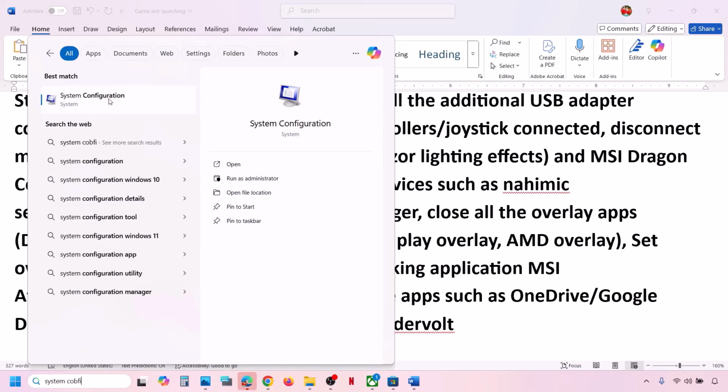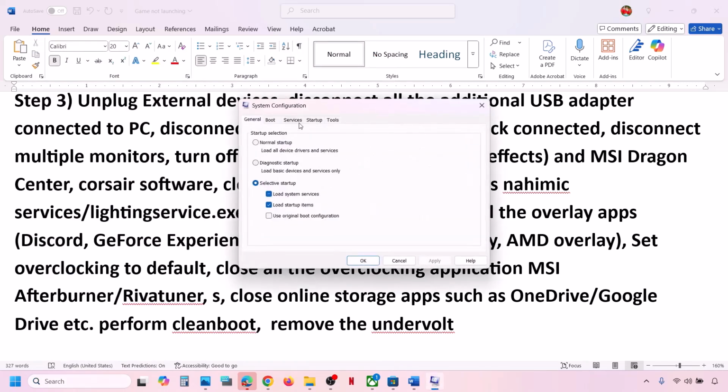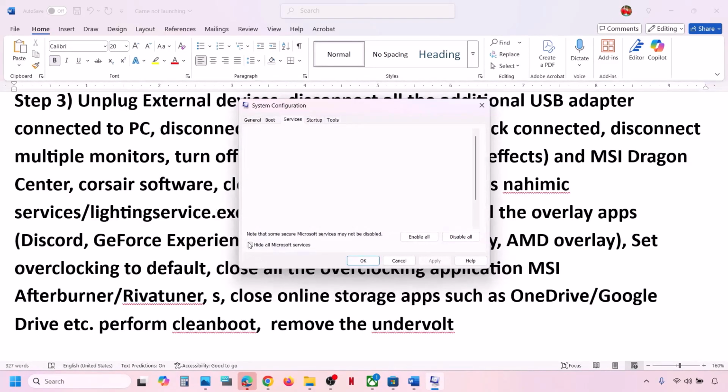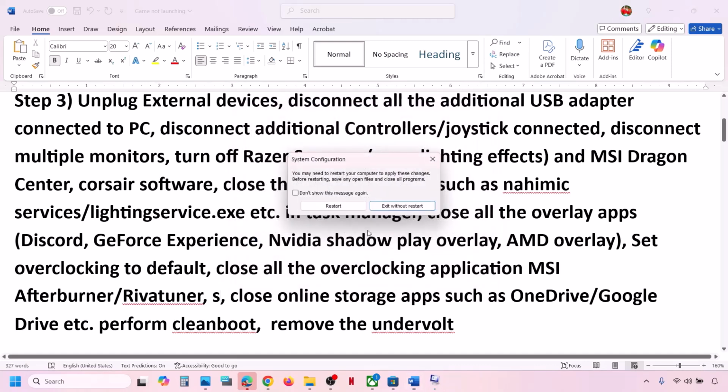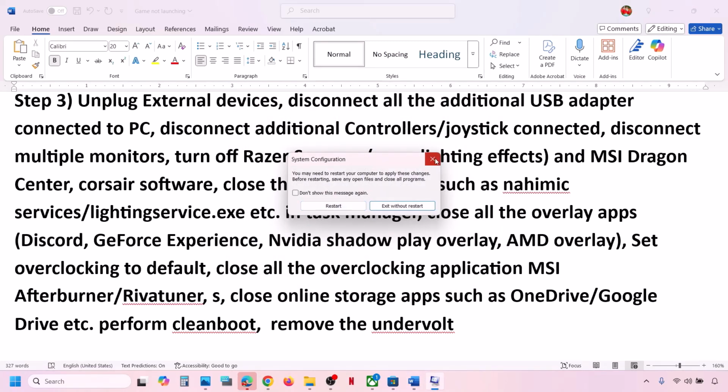and then click on system configuration. Go to the Services tab and then put a check on the box which says hide all Microsoft services, and then click on disable all. Make sure that you put a check over here first and then click on disable all, and then hit apply, click on OK, and then you will see a restart option. Restart your computer and then check.